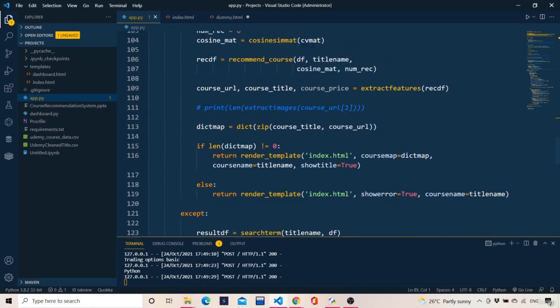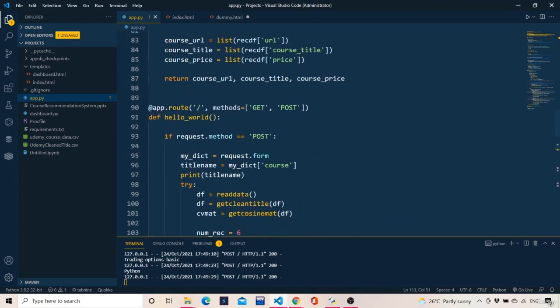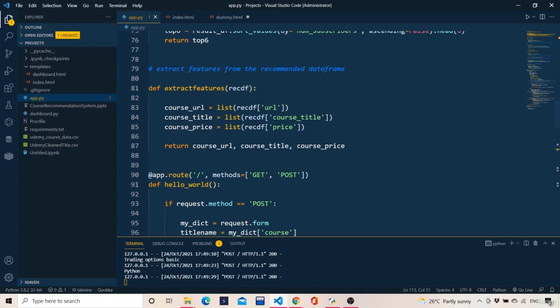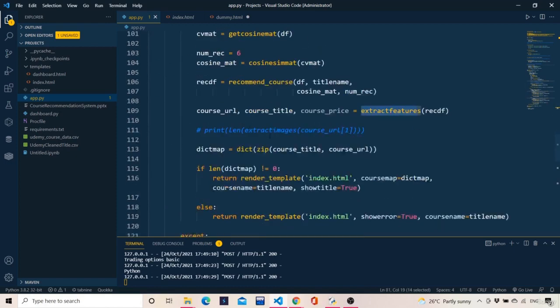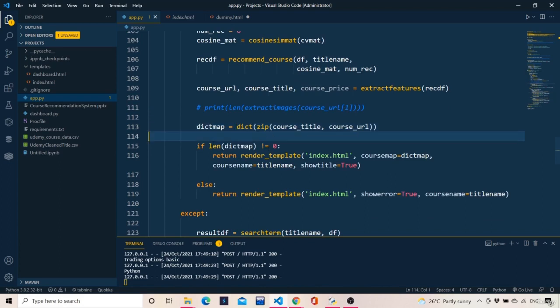Now what I need to do is form a dictionary of course URL and course title. If I want to make 2 lists into a dictionary, I will use this dict zip function. This course title and course URL are the features which I extracted using extract features, which are nothing but lists. I want to zip those lists and create a dictionary of it, right? So now I am checking if my dictionary length is not equal to 0. If the dictionary length is not 0, then return render template index.html, course map is equal to dict map, course name is equal to title name, show title is equal to true.